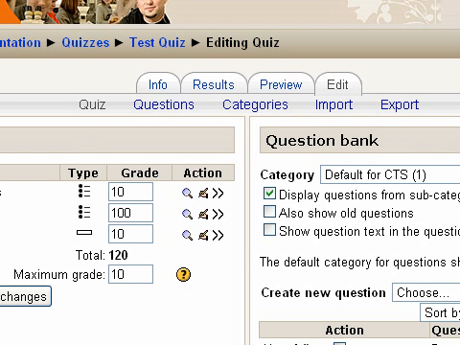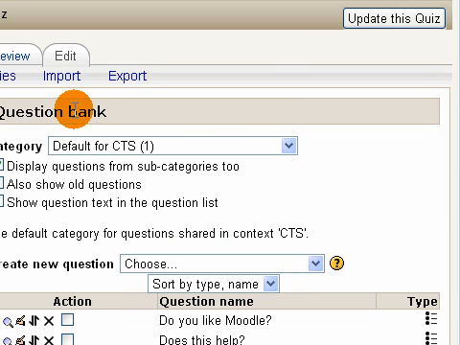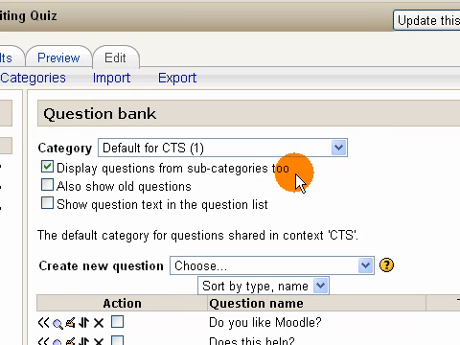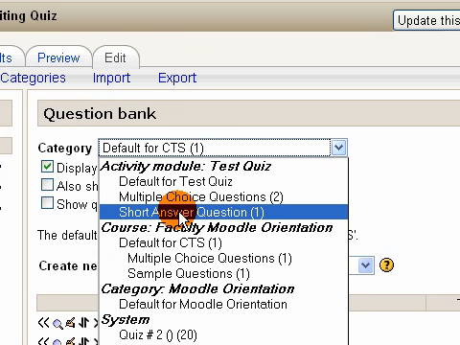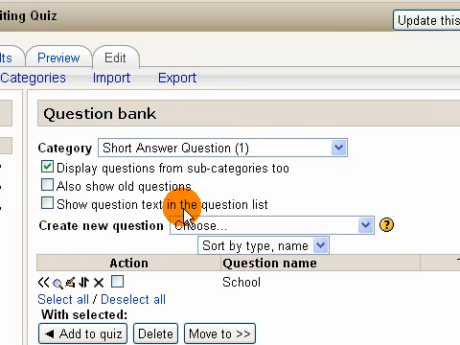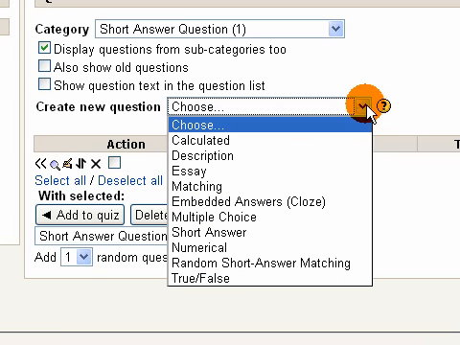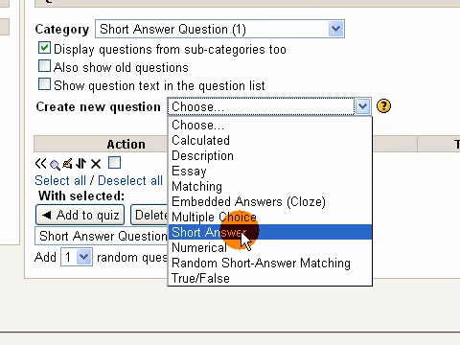Okay, so inside the question bank, let me scooch you over here to the right. I've already created a subcategory. If you notice in here underneath the parent of activity module test quiz, I have short answer questions. That's a subcategory I've already created. That's a separate tutorial that will show you how to create categories. So I'm going to click on, and I already have a question in it, but let's create a new one. So we're going to create short answer. So from the create new question menu, click the drop down box and hit short answer.